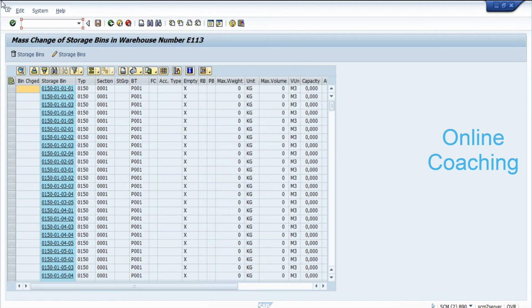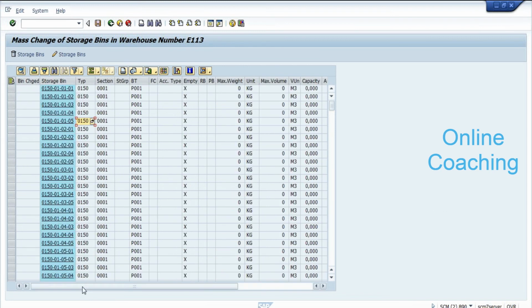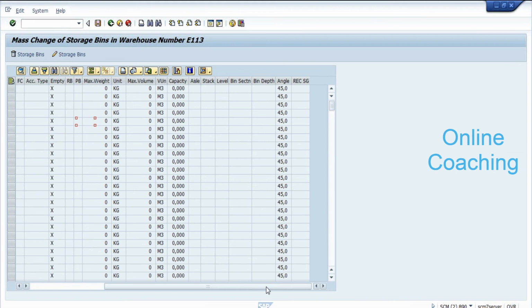So you see this? Here we see that it goes from 01 to 05. Then the stack number gets incremented. It becomes 02. Then from 02 it goes to 05, 03 it goes to 05, likewise. So that was about the storage bin structure.